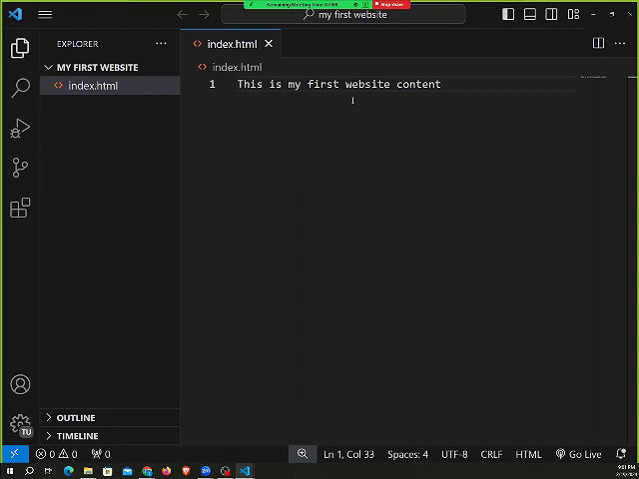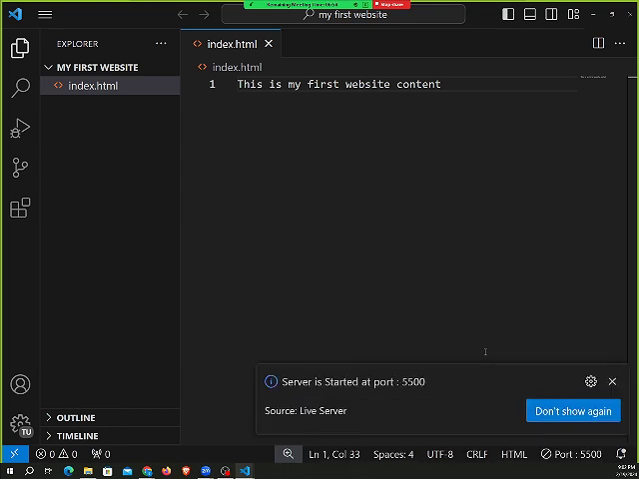Now how do we run it in our browser? To run it in your browser, all you need to do is to come here and press this Go Live that you have at the bottom here. Just click on Go Live, and just wait for it to start and your server will just start running. So you can see it says our server has started and you see my website open automatically, and look at the content here. This is my first website content.